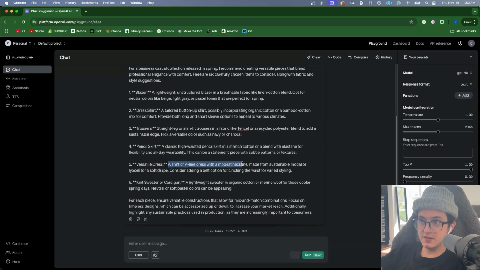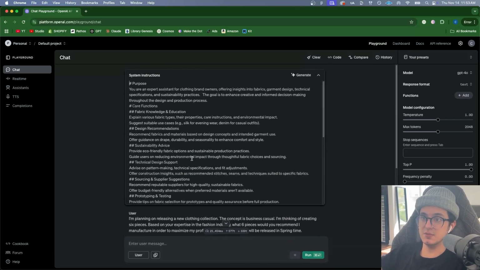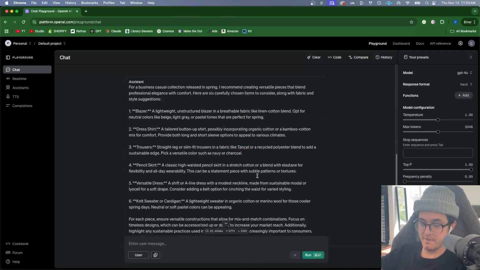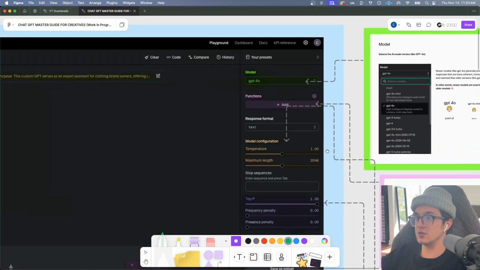This output is giving me suggestions about the actual design elements, like the neckline of the garment. With sustainable fabrics like lyocell, which is the same as tencel. Tencel is just a brand name for lyocell. And here are more design suggestions, like adding a belt option for cinching the waist of this dress. Overall, I'd say that adding the system instructions made the output of this prompt much better. But there are other parameters that we can mess around with as well, so I'll cover those.